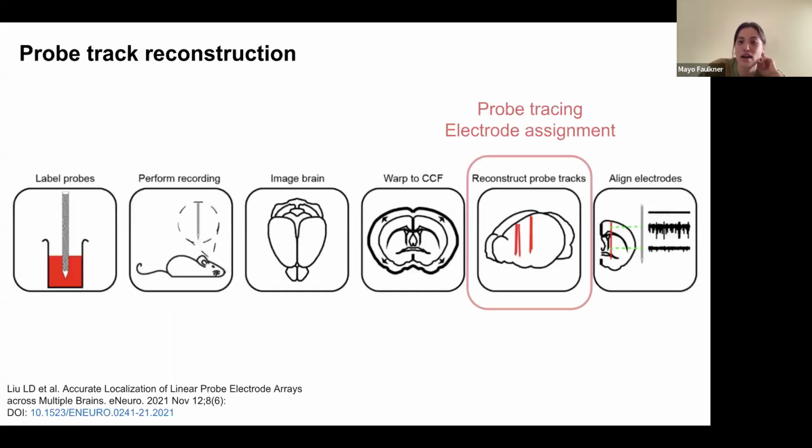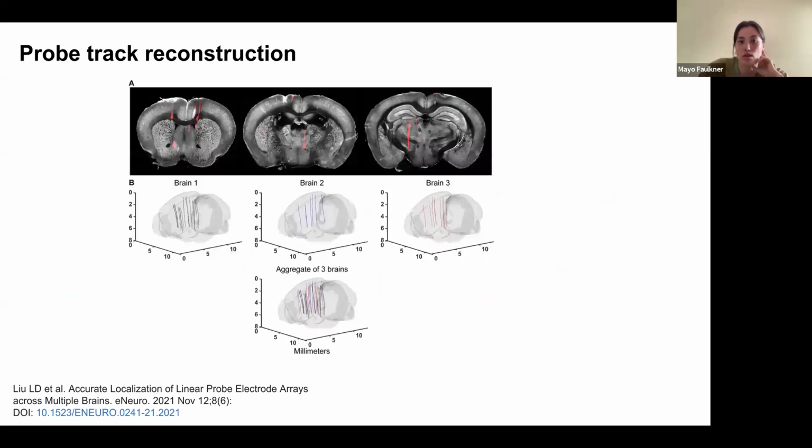Okay, so once you've now warped your brain onto the CCF, the next step is to then reconstruct your probe tracks. So this is basically getting a 3D reconstruction of where your probe tracks were in the brain. So here we show just an example of this process. So there are 3 different mouse brains, and we can see that for each mouse we have multiple recordings, and we can then get their 3D location in the brain.